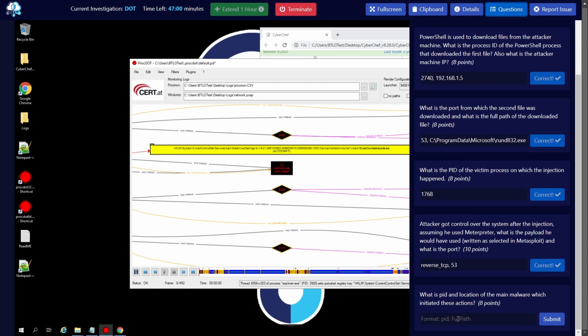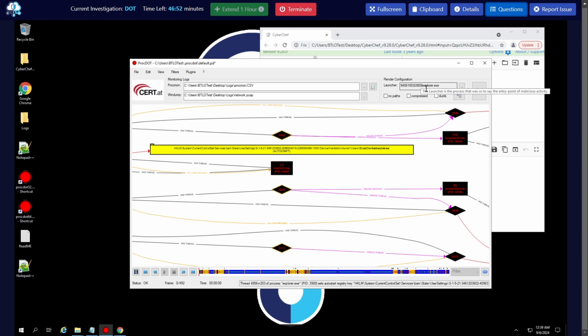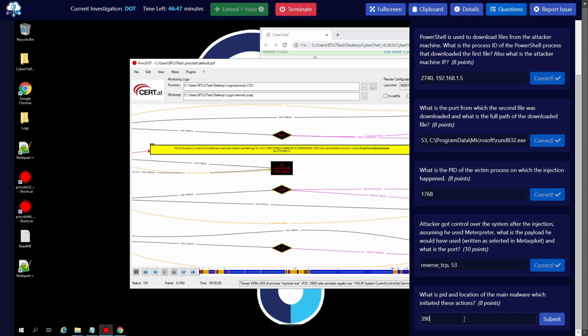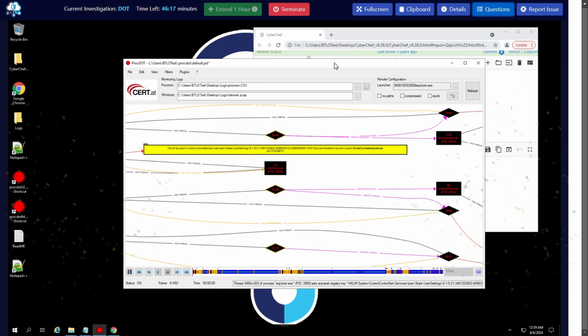I think we got our answer. What's the PID and location of the main malware which initiated this action? We have the Explorer 3900, and then the full path is C:\Users\IEUser\Downloads\iexplorer.exe.